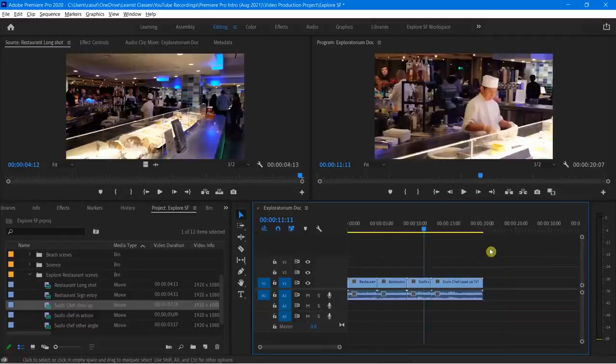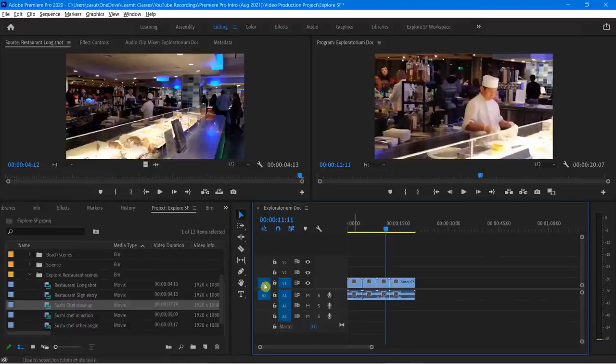If I hit the minus sign, look at that. This is the minus sign on my keyboard, and the plus sign on my keyboard. Zoom in, zoom out. There's no Control, no Command, no Shift. It's just simply minus and plus. That's very valuable because your timeline is going to start getting pretty crowded pretty quickly. So that's a nice thing to know.